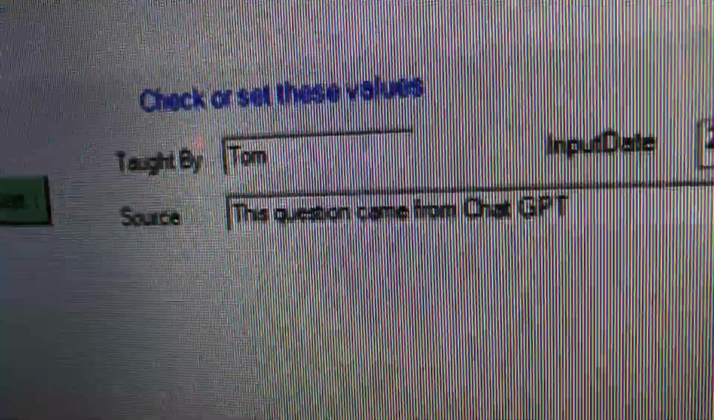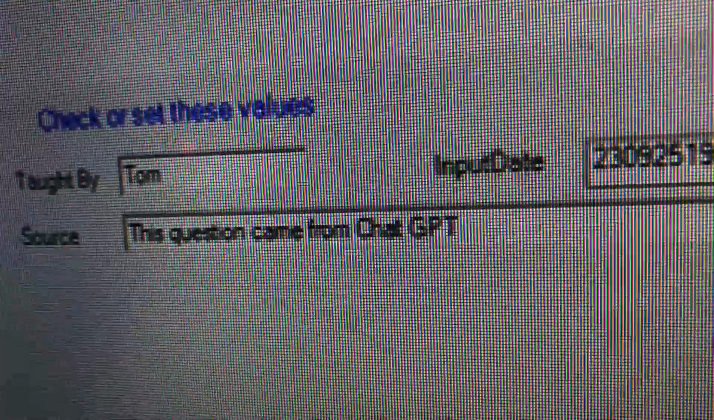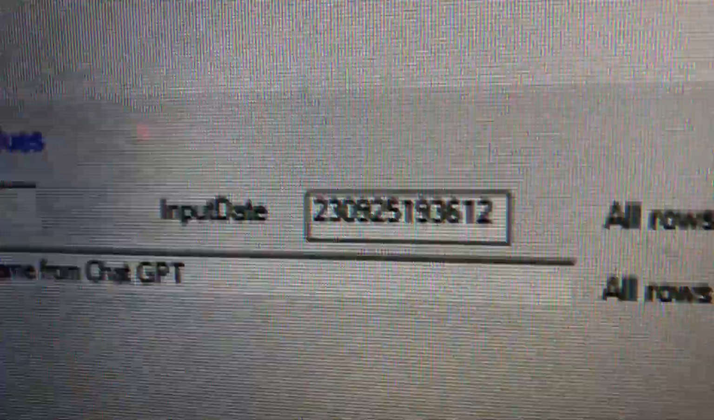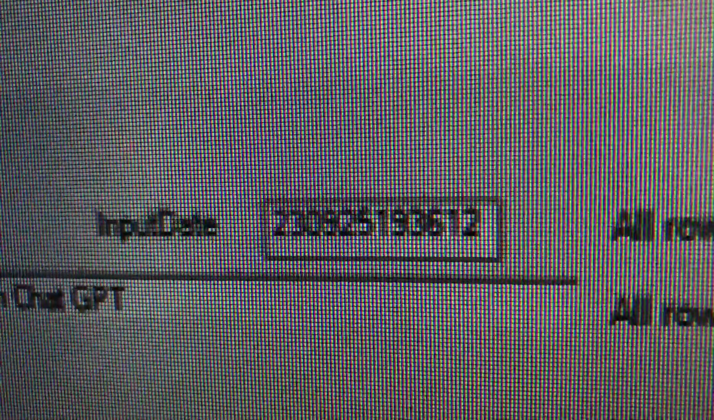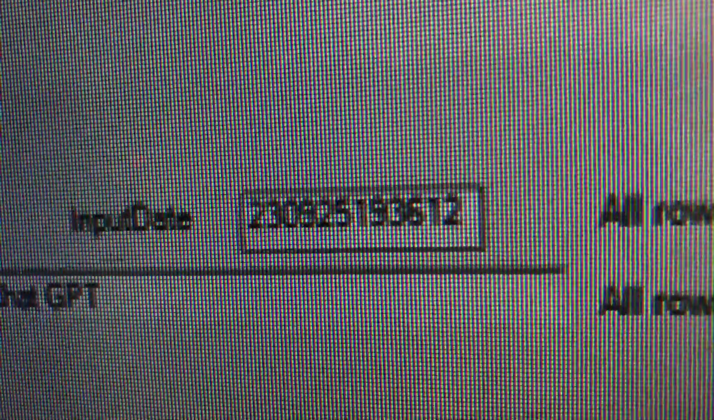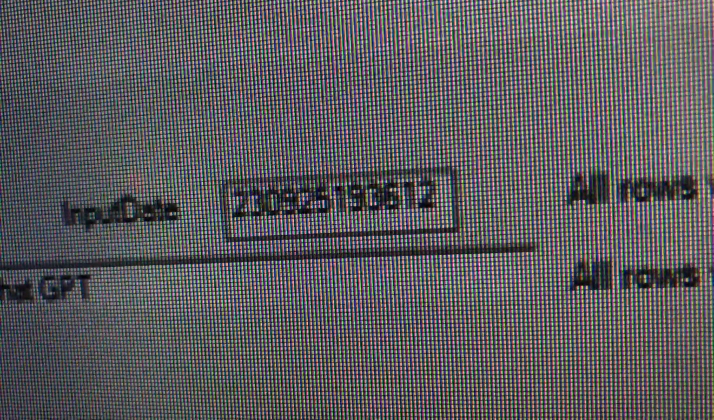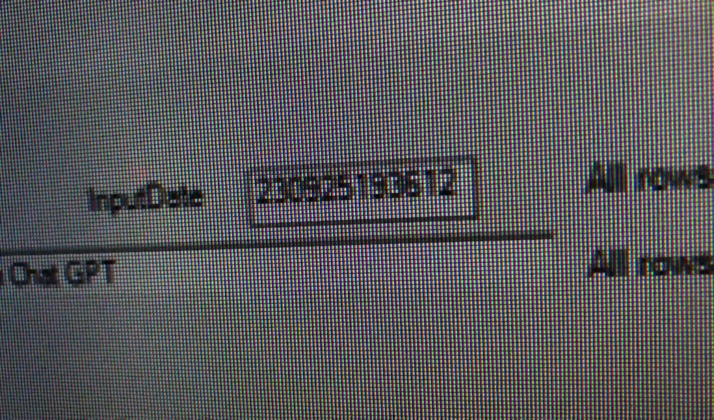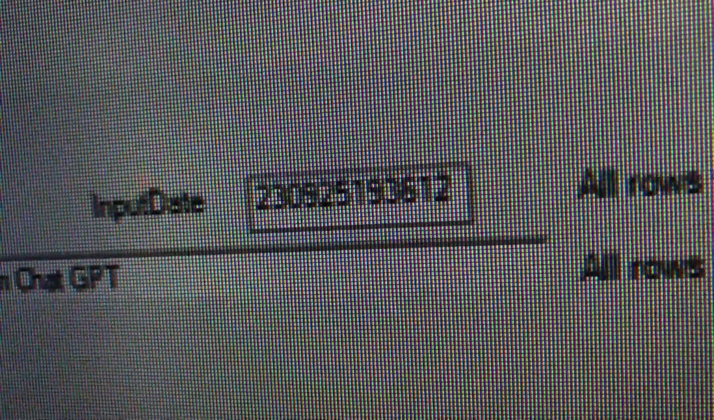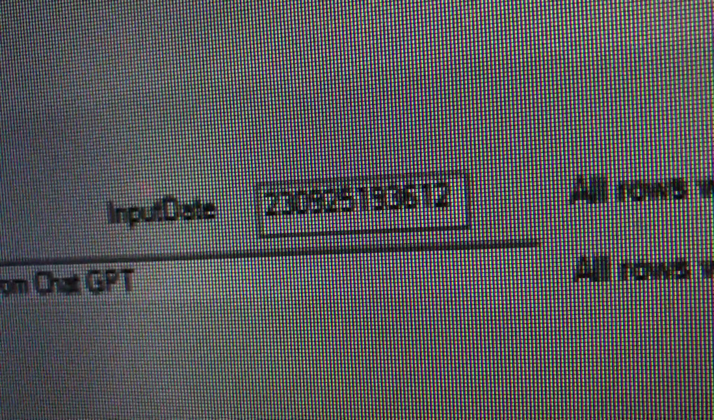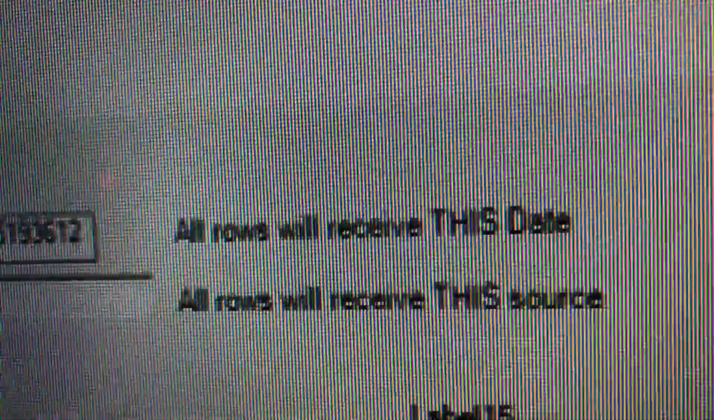So this is what gets inserted in the database in the facts table. And there's the input date format, year, month, day, hours, minutes, seconds. And I know I could put a regular date in there, but I can read this just as well. And it does sort the dates perfectly fine like that.